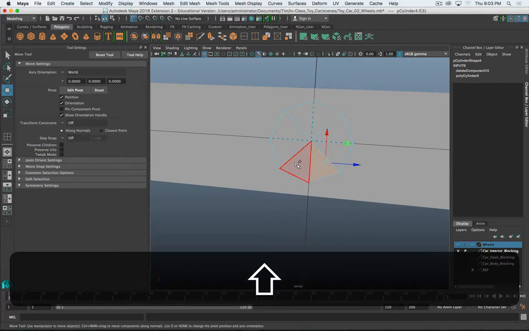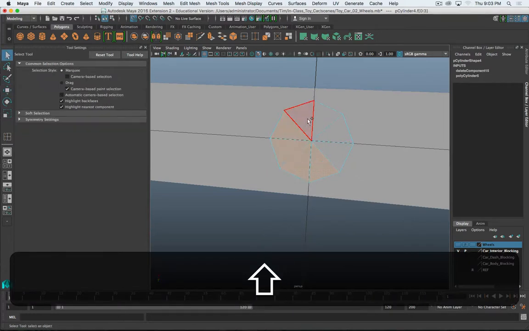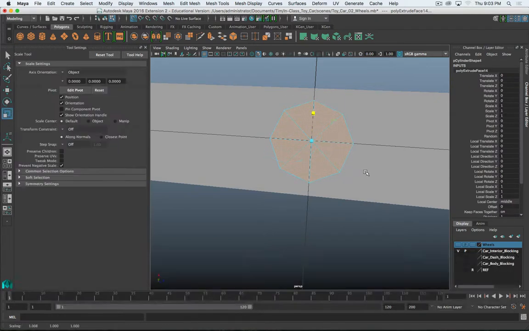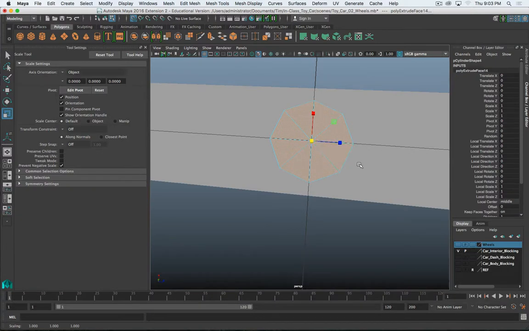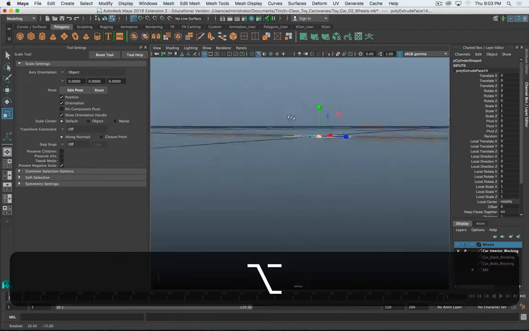Next, I want to select these faces, and I'm going to extrude them and just scale them out a little bit. Oops, I want to scale from the center. There we go. Okay, again, it's just going to give me that control face loop, and it's easier to add it now than later.